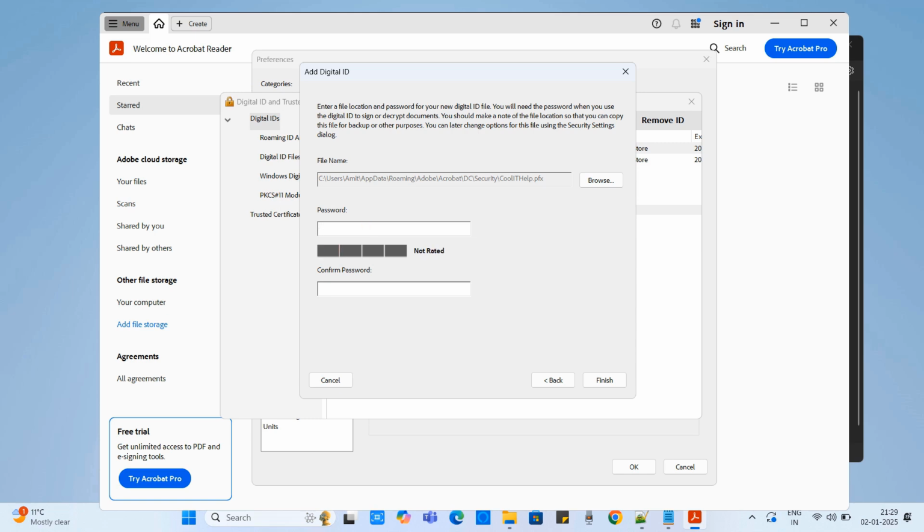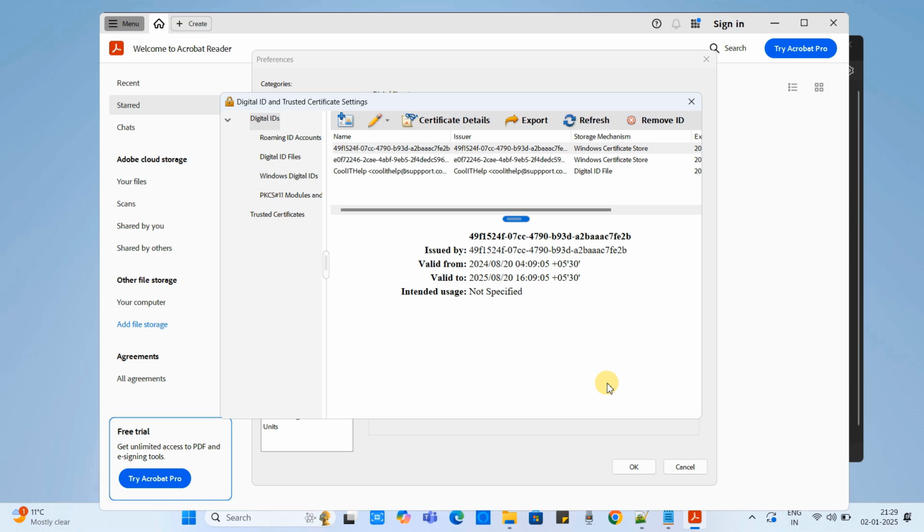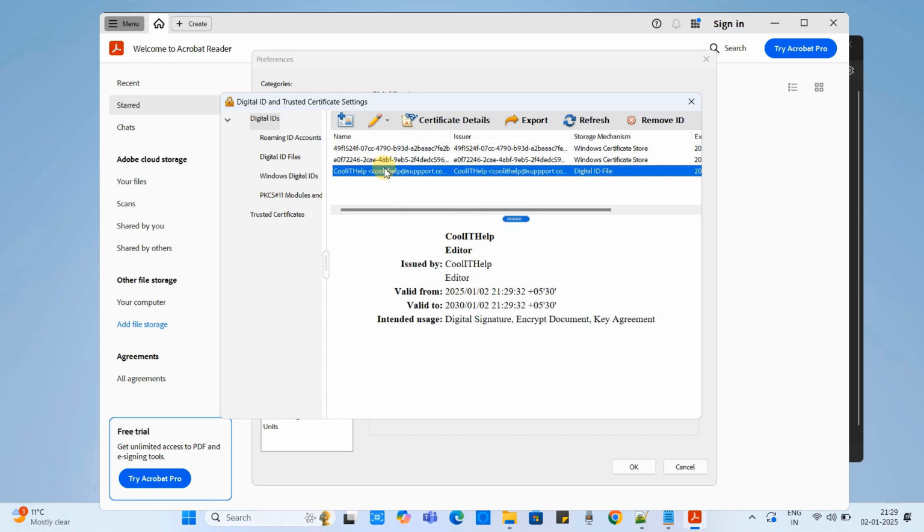Let's set up a password here. So create a new password here, then type the password again to confirm. Click finish. And this is done. And if you see at this place, the digital certificate is generated and added here. And we have used the digital ID file, right?